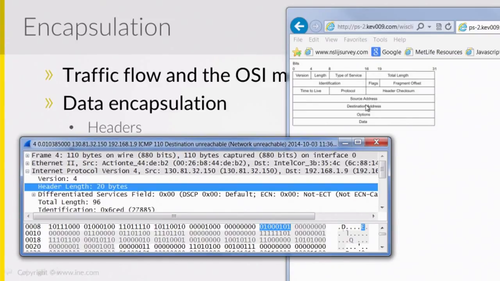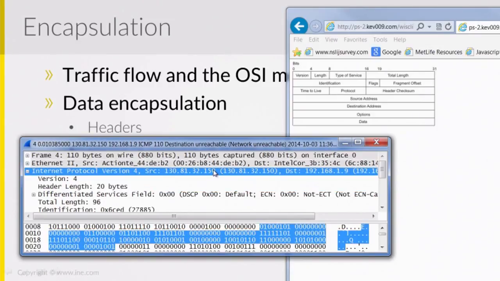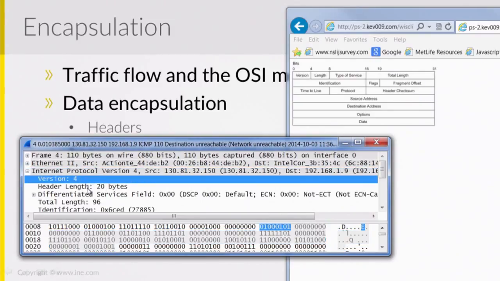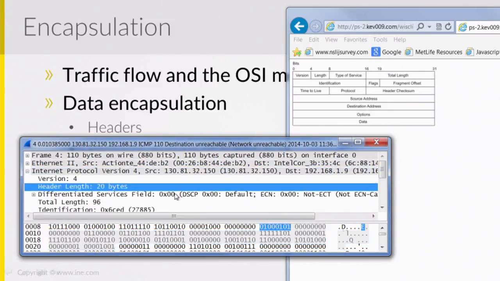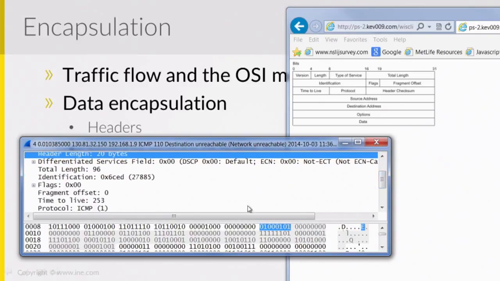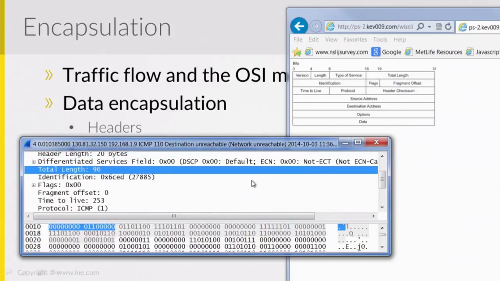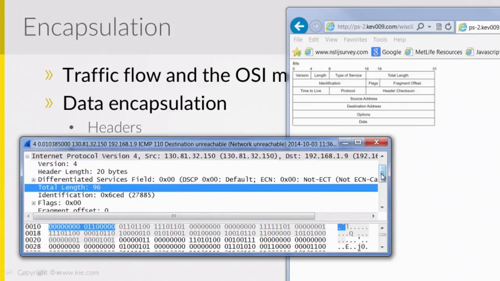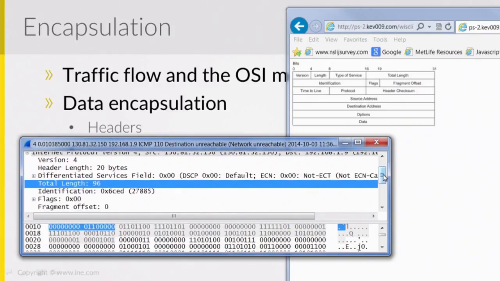So when it has the source and destination address, there's the source and there's the destination address. What version of IP are you using? Overall, what's the header length? Are you using DiffServ? And we'll go over this again, but it's very important for the exam as well as for working in the field.